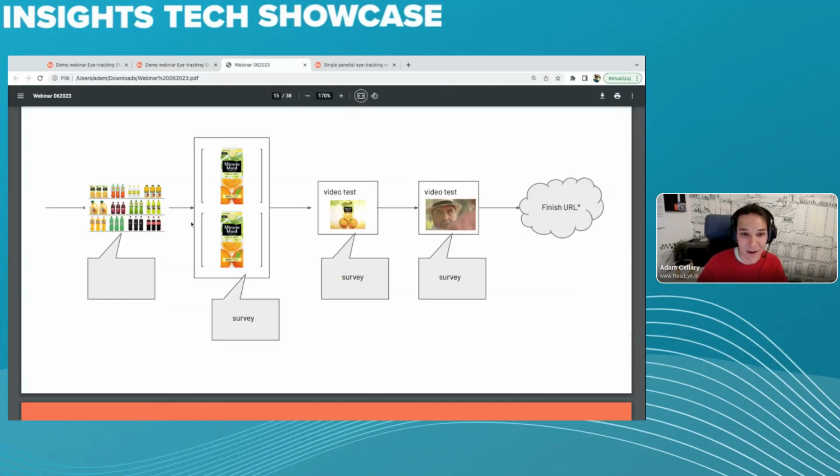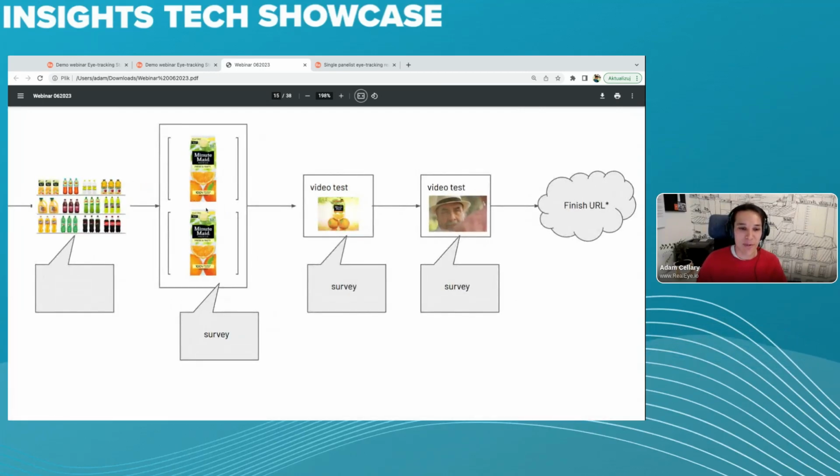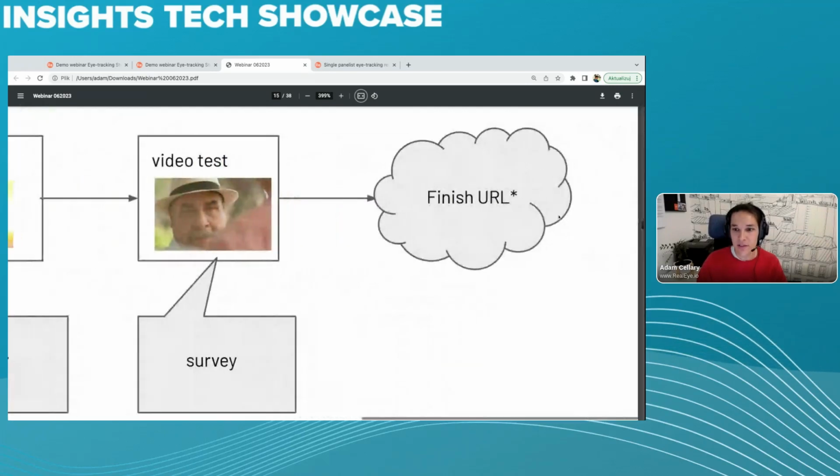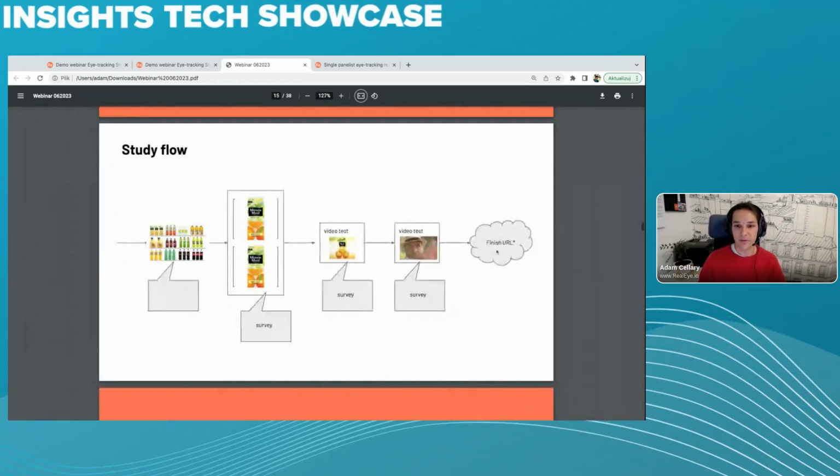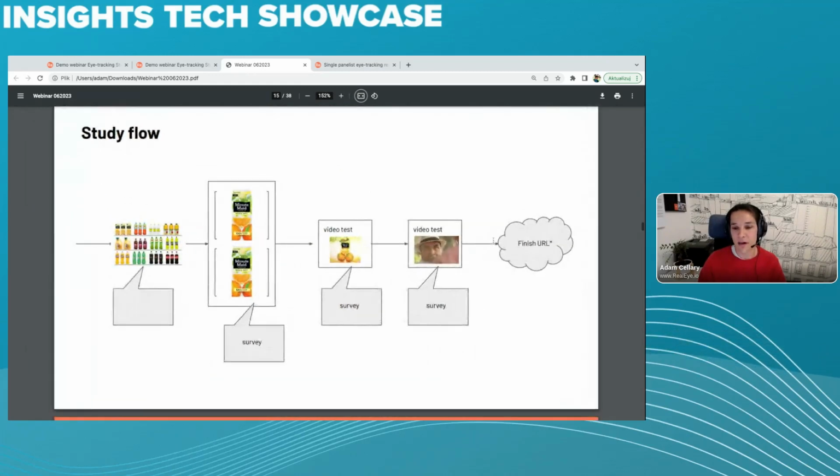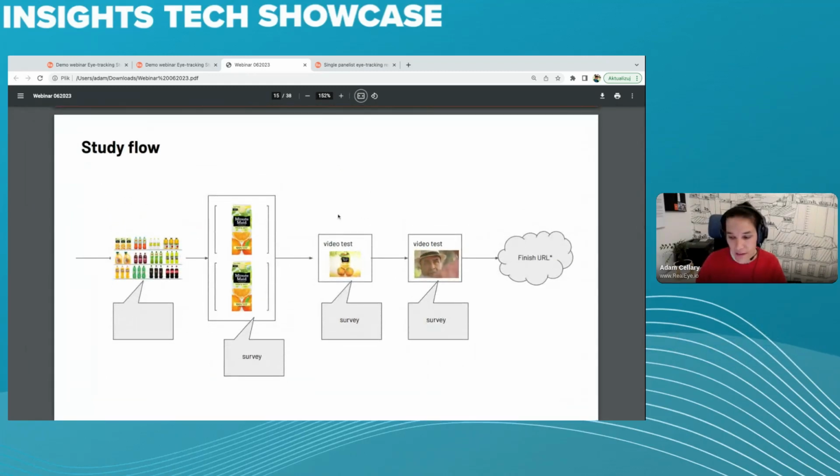So here I'm testing two concepts within the same study by making an A/B test. Then we had a video test and another video test. Each of them were followed by a survey. And then there's also an option to redirect panelists to a finish URL that can be either a survey link, a panel provider link, or some additional extended survey with any other survey provider.